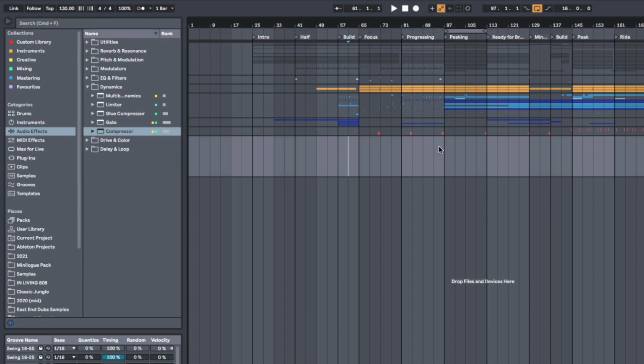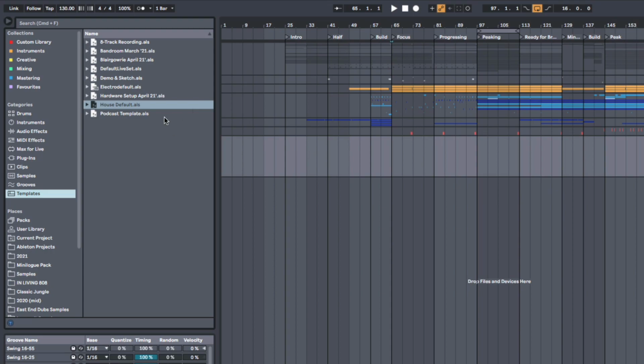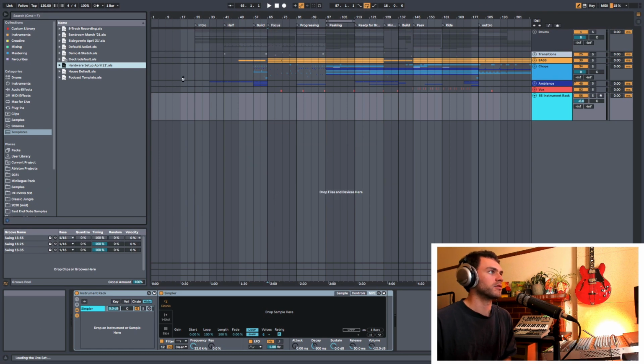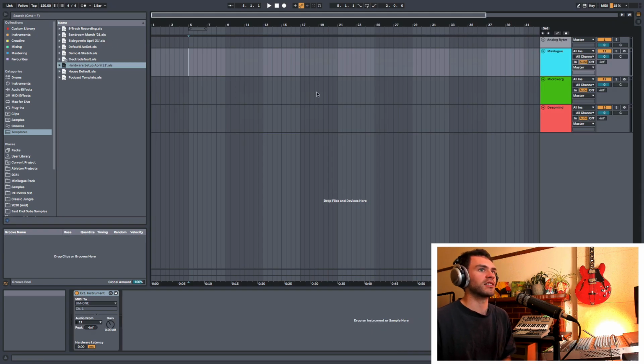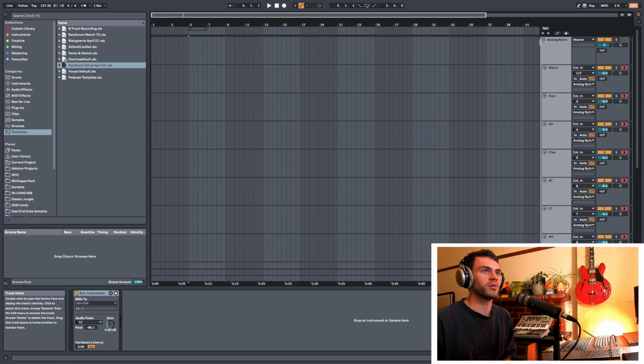We can also save as templates in Ableton 11 because we have this template section over here, and templates are really, really useful. I have a hardware setup template that I use. I also have things like a band room, like a recording session template. So I've got all of these tracks set up. They're all armed. They're all on the right inputs as well. So this is super handy for me, and I do use this.